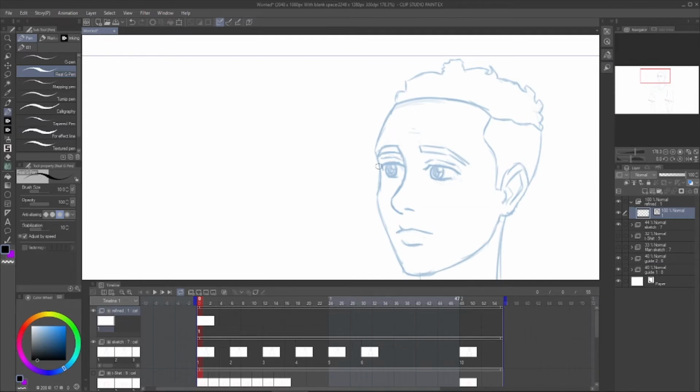Alright, I'm back, and I finally reached my tie down stage of this animation. What that means is I'm going to draw the final lines on top of my sketch frames in another layer, and I'll be doing my in-betweens on this layer.